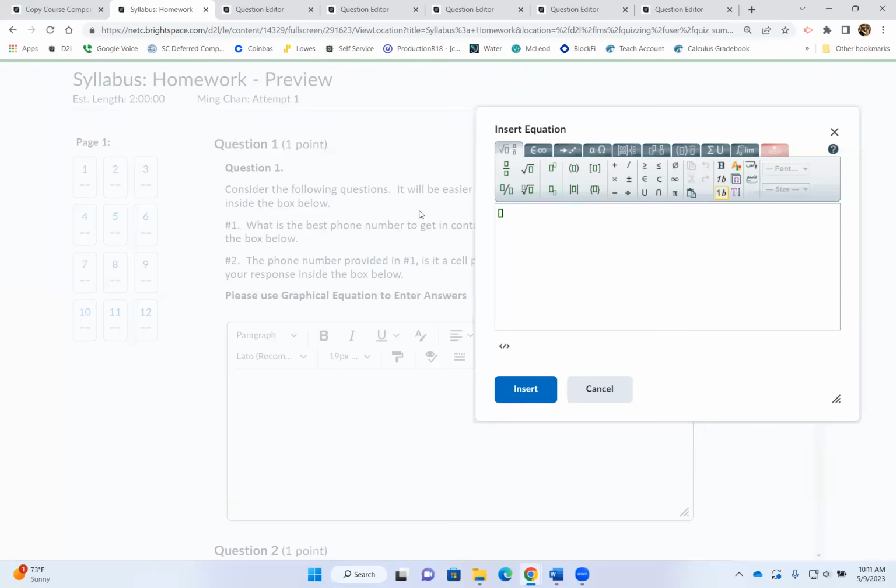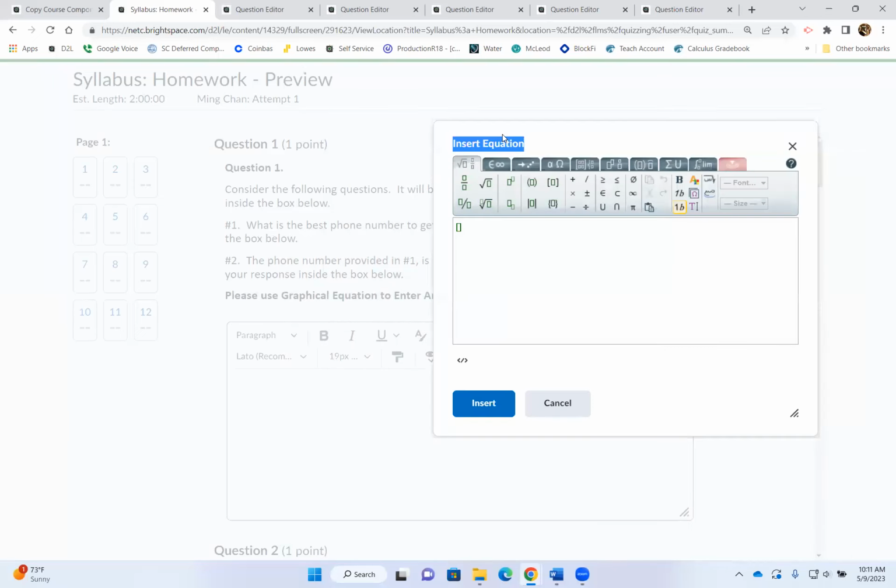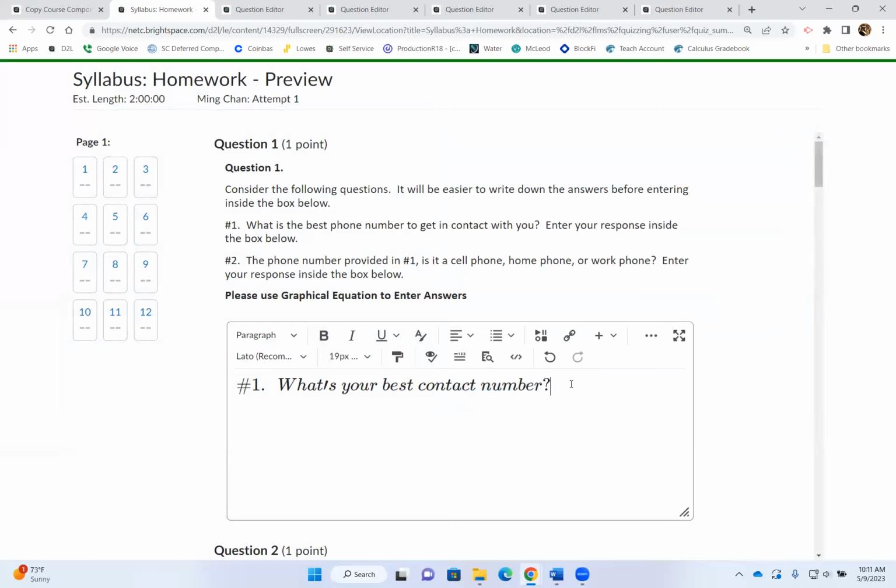Number 1 says, what is the best phone number to get in contact with you? The only reason I need your contact phone number is just in case you did not turn in a graded assignment for 2 weeks in a row, or 14 days in a row, then I will text you and see what's going on. So number 1, tell me your best contact number. Once you enter the answer for number 1, click on insert and press enter.